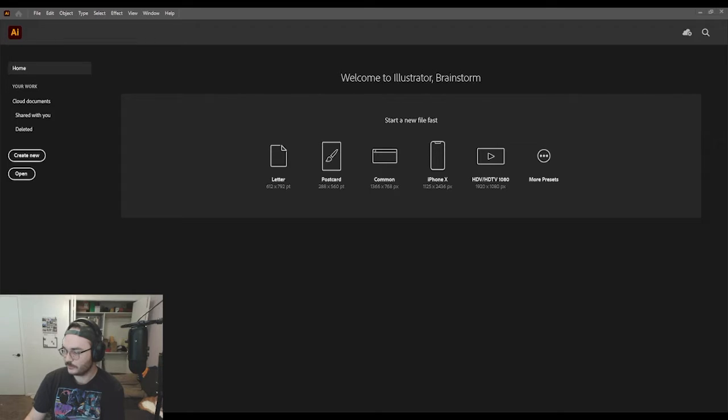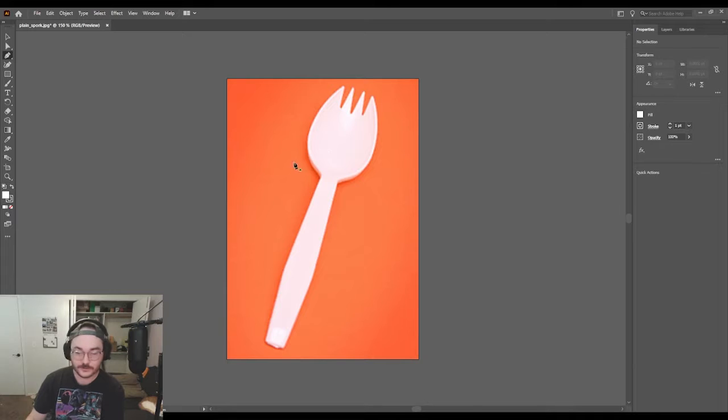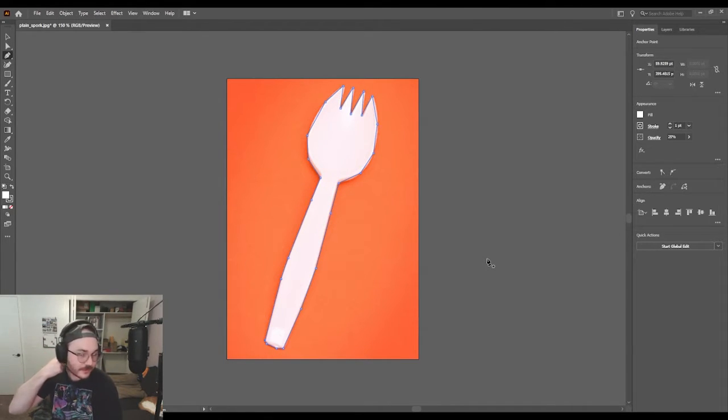Let's load up that spork picture. There she is. Here we go. This is the pen tool. This is what I'm going to use to make our spork shape. First, I'll just start off by kind of making points along it. There, okay, so the pen tool has been used to make the basic shape. But now we have to adjust these so that it's a bit smoother.